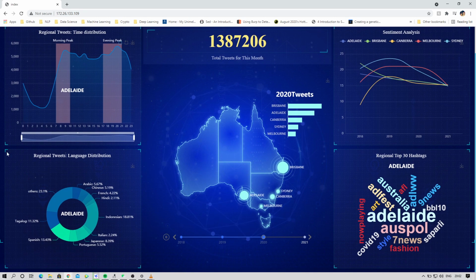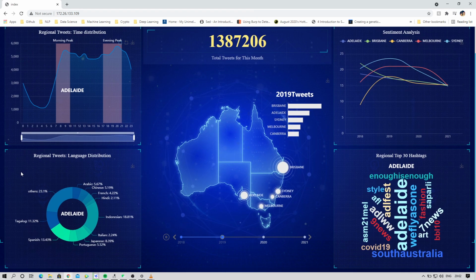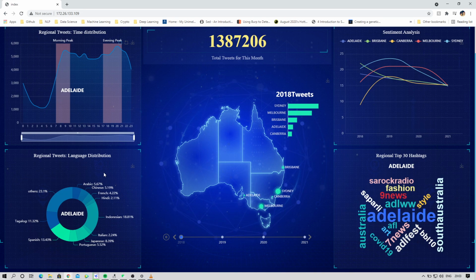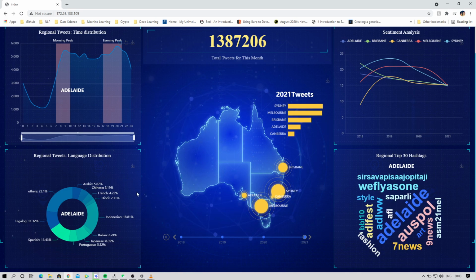So the next thing here is the language distribution. We represent the distribution of a city using a pie chart. We've excluded the English language from the distribution because it's diminishing other languages, as the majority is in English. So we're only focusing on the languages which bring changes to cities. In this way, we could observe which language holds a higher percentage in certain cities.